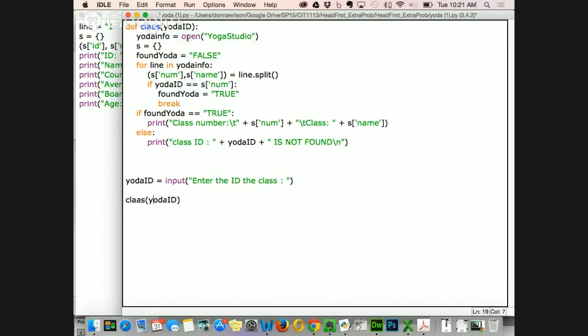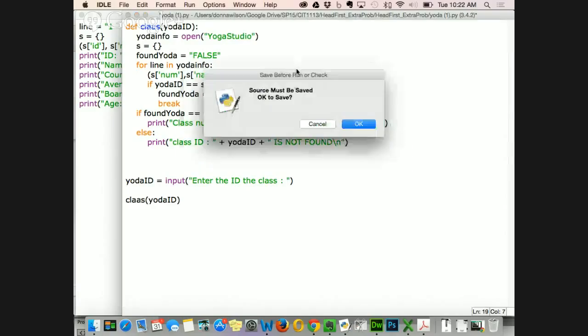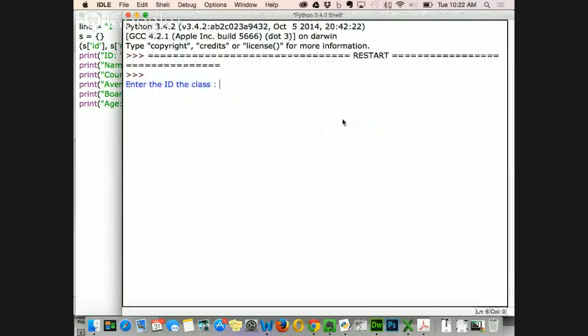So he opens the file, sets up a hash, sets up a variable to determine whether it's found a match or not. When it finds a match, then it goes down here and prints it out, either the message that it found it or it did not. Okay, so that's pretty good. Then what? Enter the ID, the class.